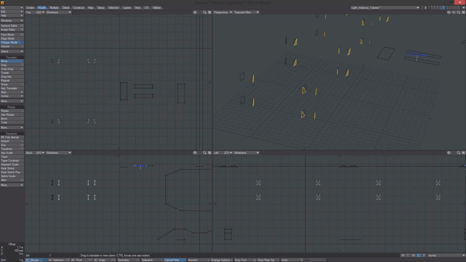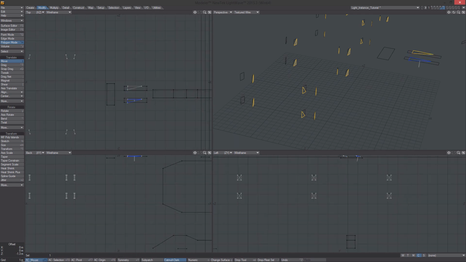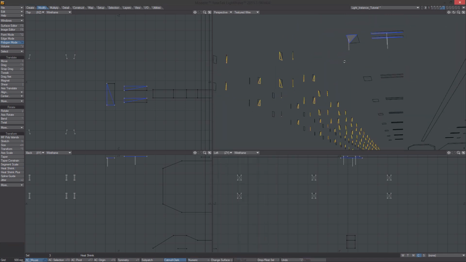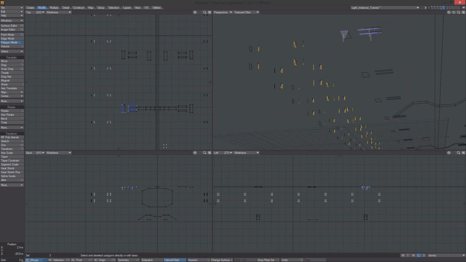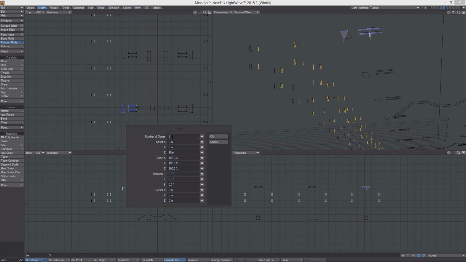Like I said, you want the normal to be facing the direction you want your light facing in. Heat shrink it. So all you got to do is get it close and then just use heat shrink. And that's all I do. And then I clone it.